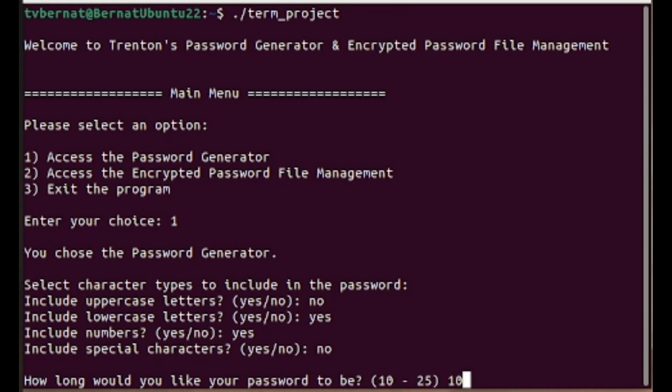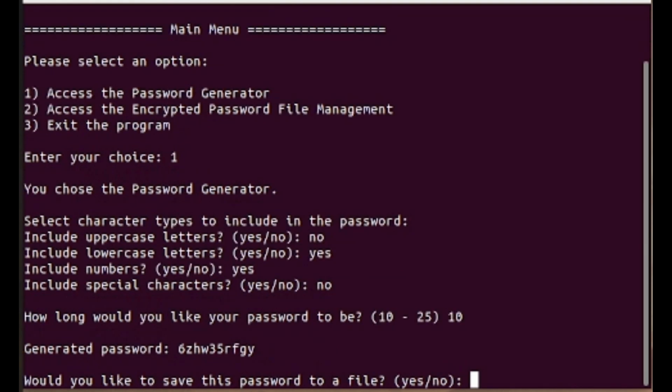And I made it so you have to have the password length be at least 10 to 25, because otherwise there's a higher chance of a password repeating itself. But with a length of 10 to 25, the chances of a repeating password is little to none. So here I'll just put 10. And there is the generated password with only numbers and lowercase letters.